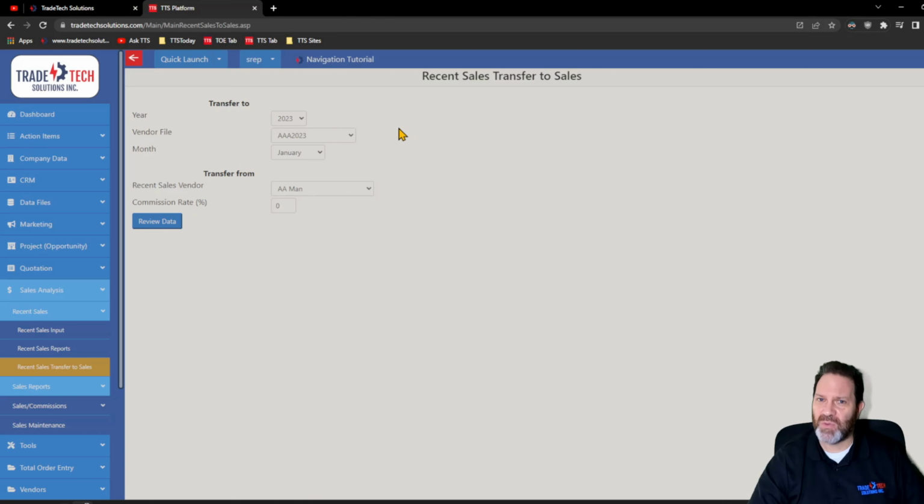So you got to be careful with this, and you'll get a warning in a second. But let's choose 2023. This is the vendor file we want to move this data into. So since it was for TTS today, I'm going to do that. January is the date. I'm going to choose today's month, I should say. So July. And what it's going to do is take everything that was entered in July, not just today, everything that was entered in July, and move it over to the sales analysis section of TTS. I want a specific vendor. I don't want all of them.